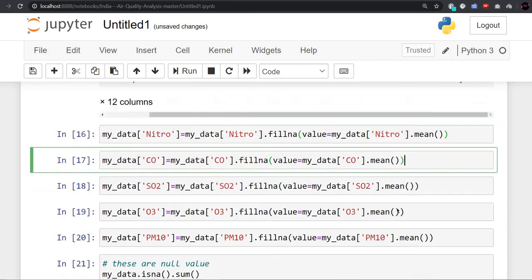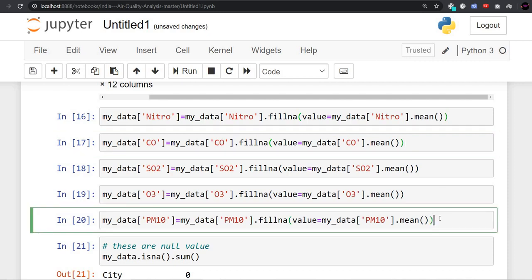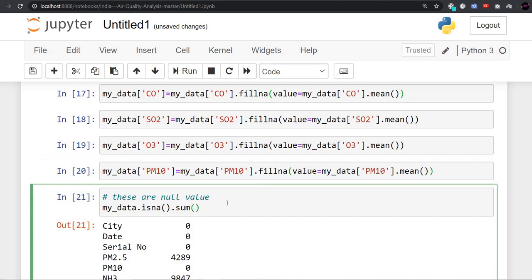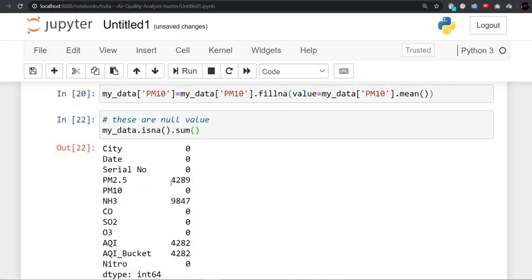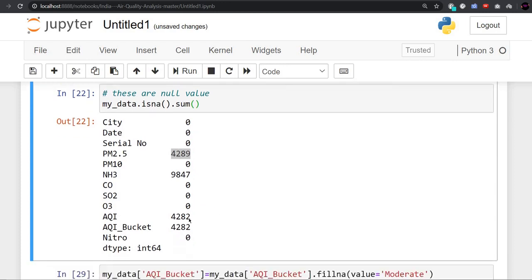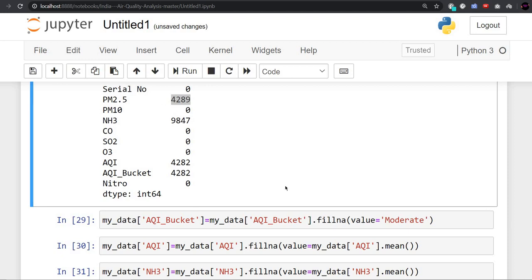If the value is categorical, then we will have to replace it with the mode value, that is the value which comes more frequently. But now we will replace it with the mean value because the values are numerical here. Now if we use this isnull command to see the null values present, we can see that the columns PM2.5, NH3, AQI and AQI bucket also have missing values. So we will also have to replace all the missing values.